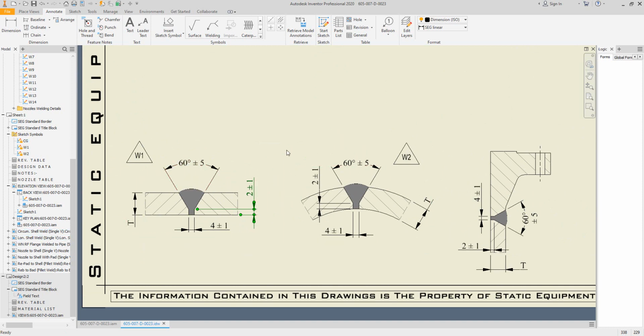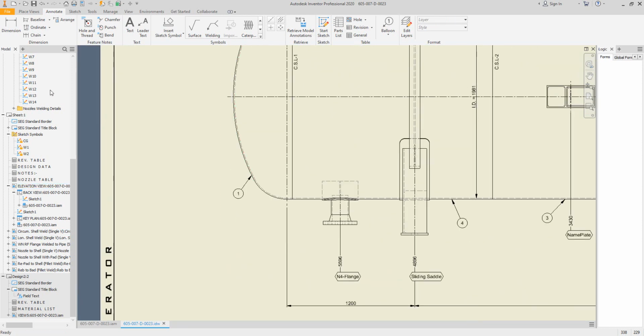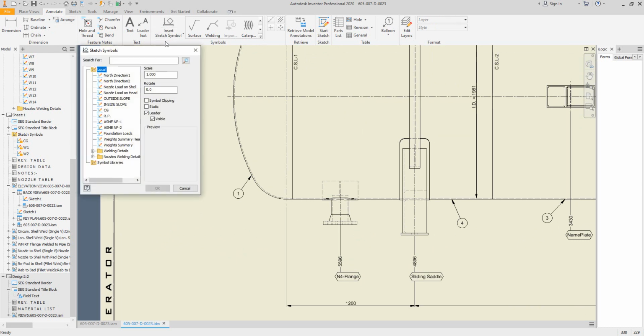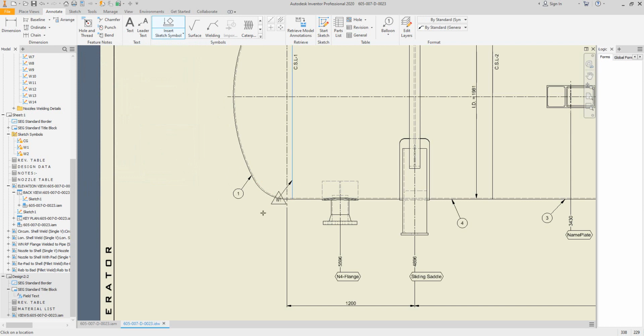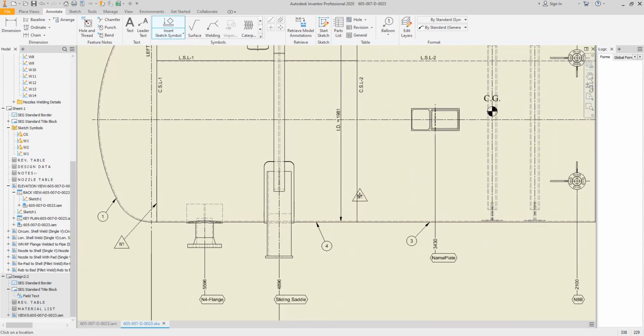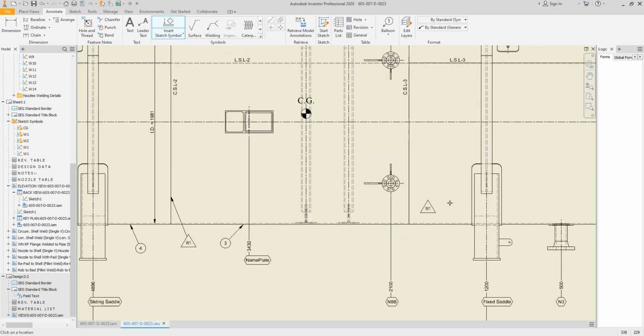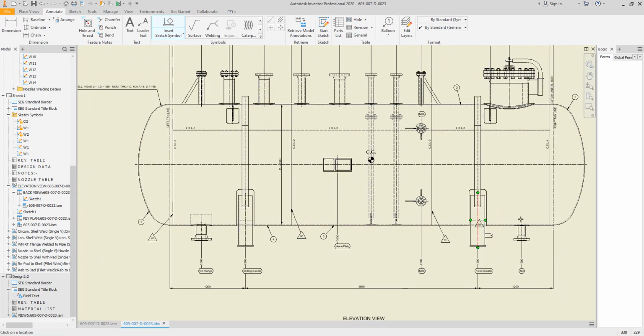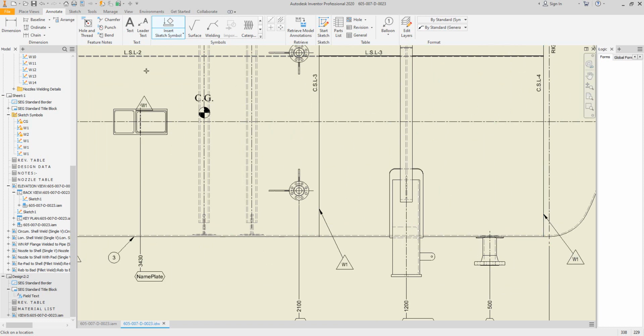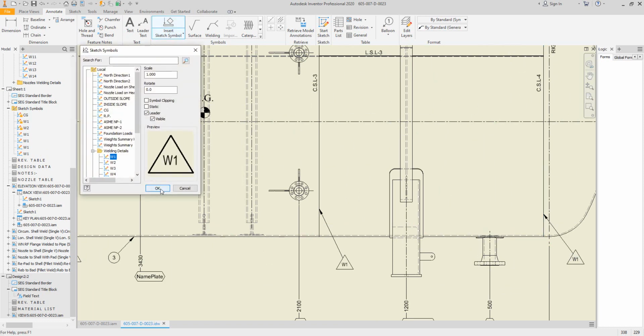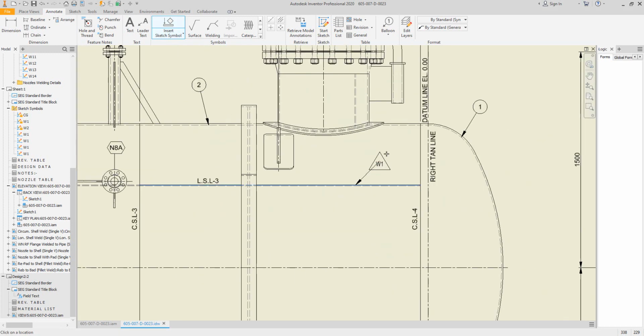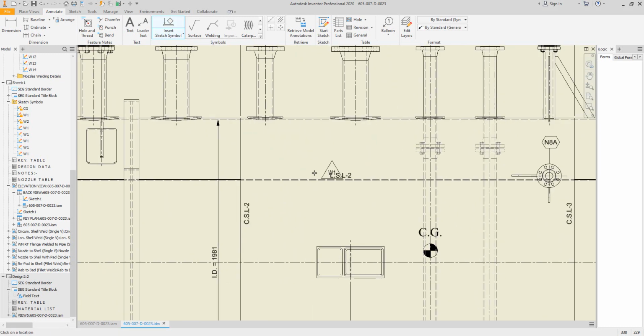Now let's add this balloon and refer it on that drawing. So from here, let's select insert sketchy samples, and from here let's select sample W1 for the circumference welding lines. So we can define the circumference welding lines like that. And for the longitudinal welding lines, let's select W2, so we can define the longitudinal welding lines like that. Sorry, let's move that one here.